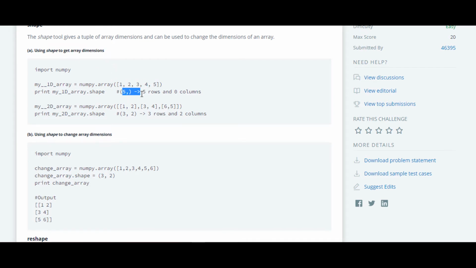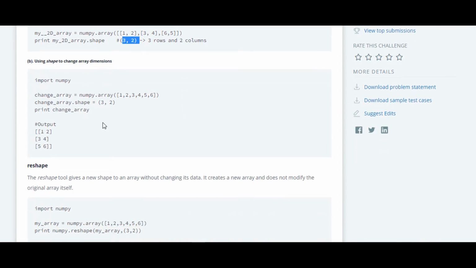Here in this case, the dimension is 5. So basically, what is dimension? Dimension is number of rows and number of columns. Here in this case, the number of rows is 3 and the number of columns is 2. So this is the dimension of that array. We can also change the dimensions of an array using this shape. So here they have changed the dimensions of the array to 3 cross 2 by using this shape tool.